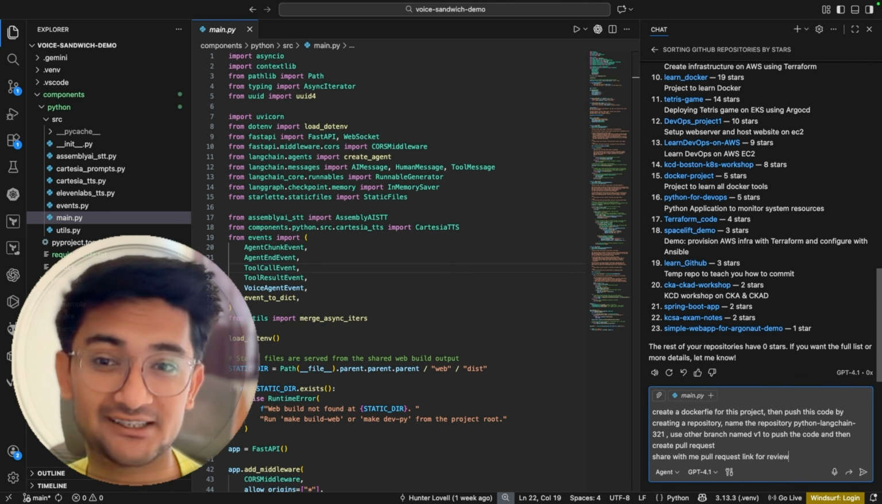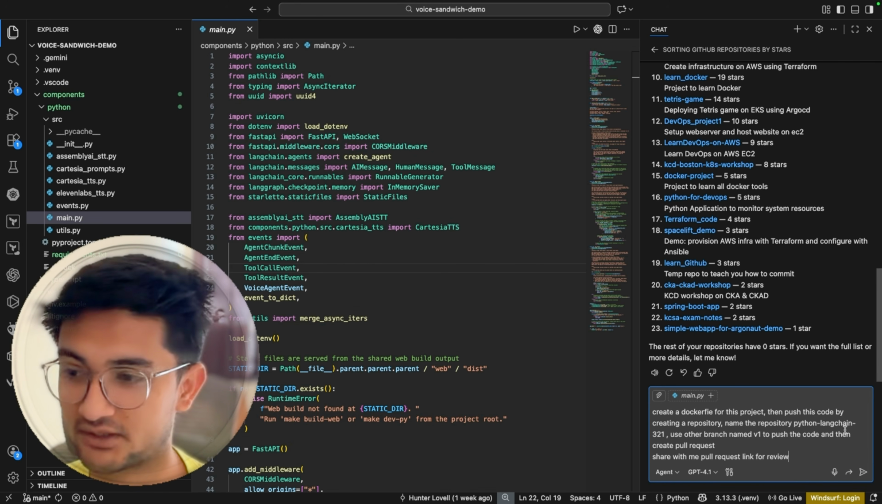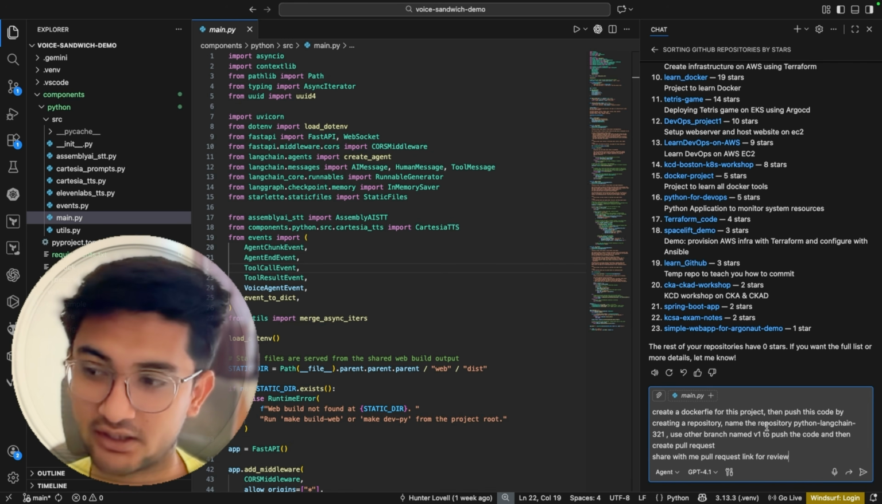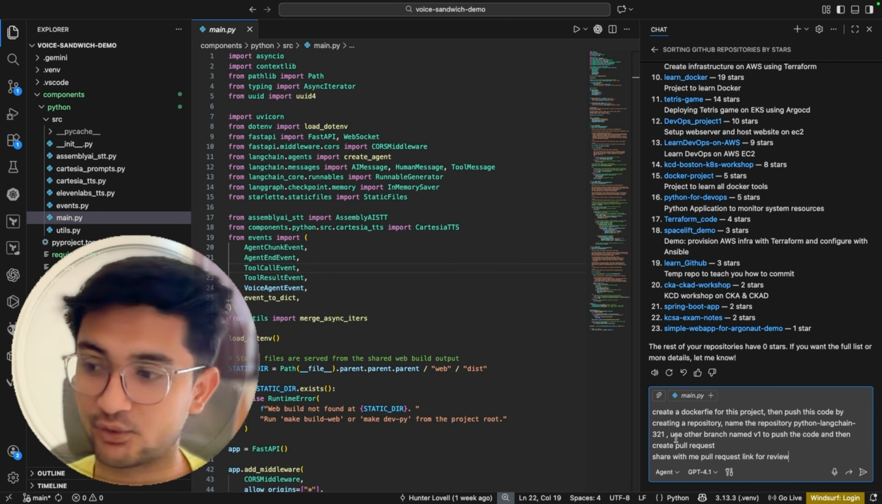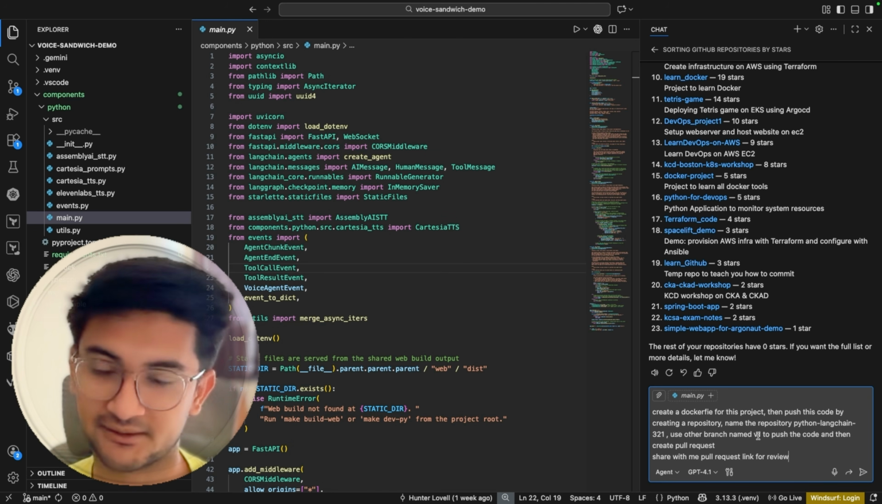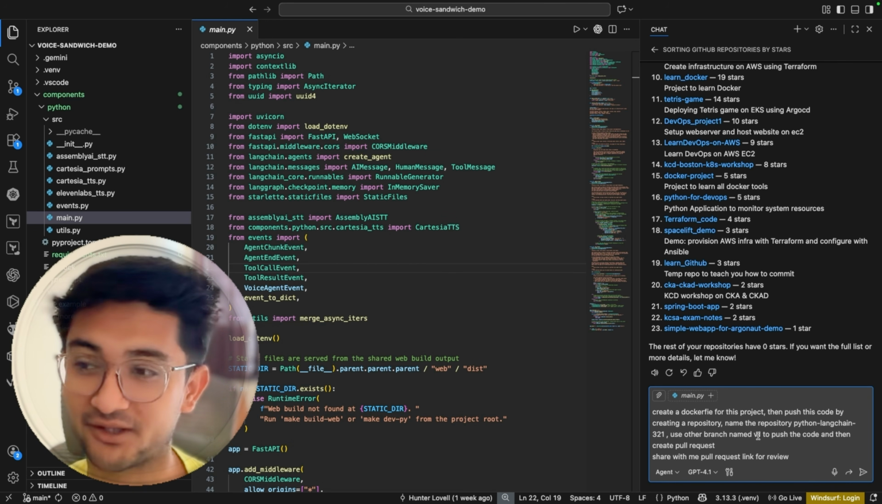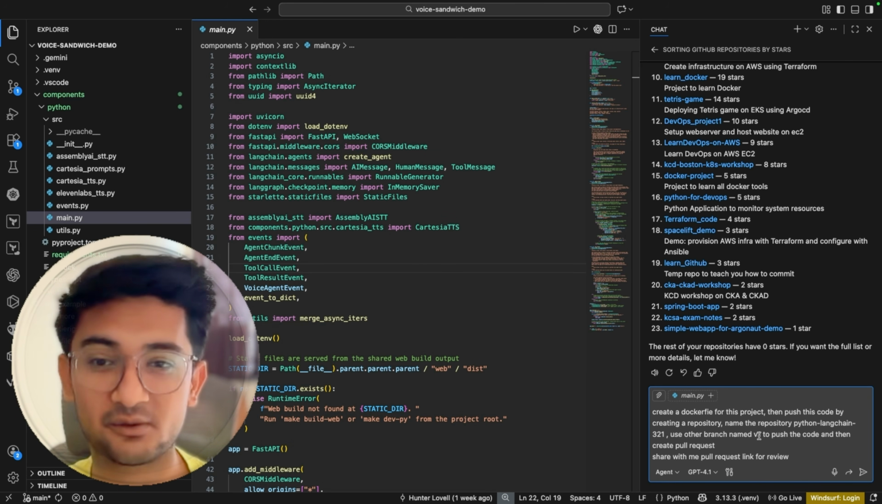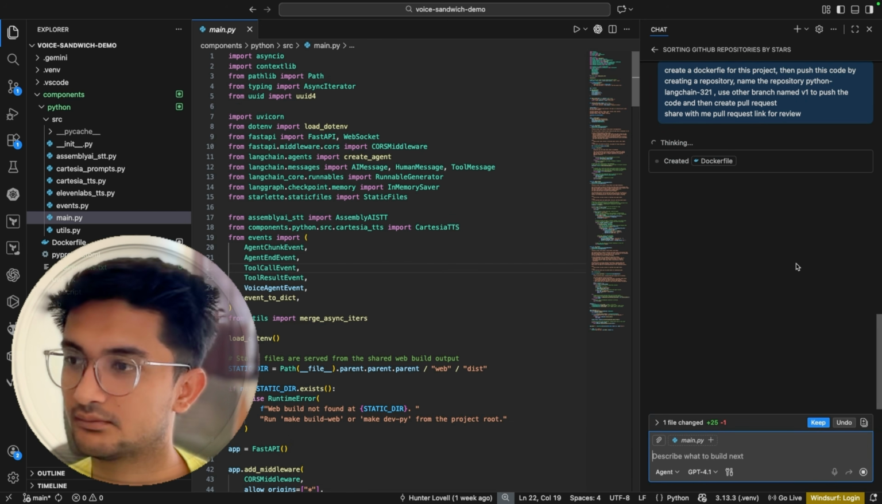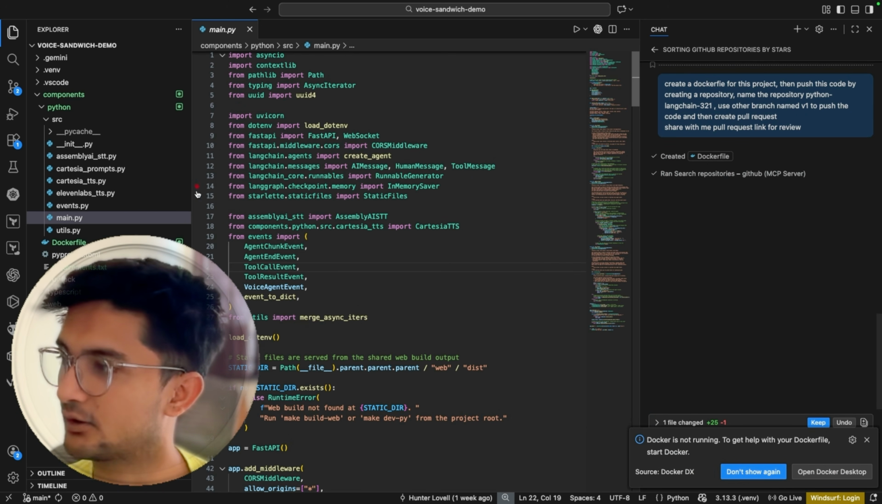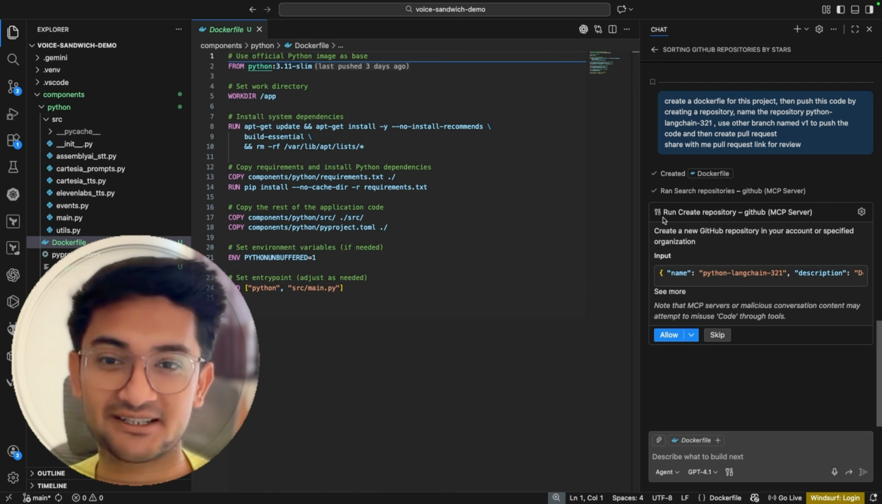Okay, so we are asking it to create a Dockerfile for this project, then push this code by creating a repository with the name Python LangChain 321. Inside this repository, we want it to push to a v1 branch and then create a pull request. This might not be the optimal prompt to give to an AI agent, but I think this will work, and let's try.